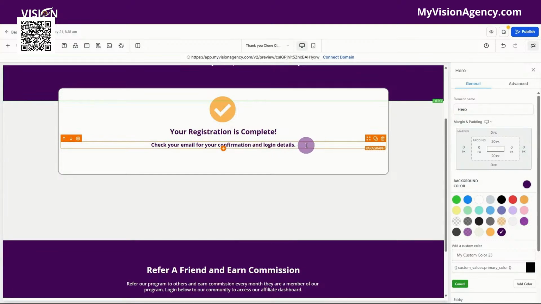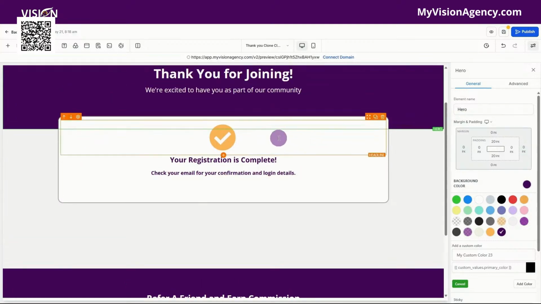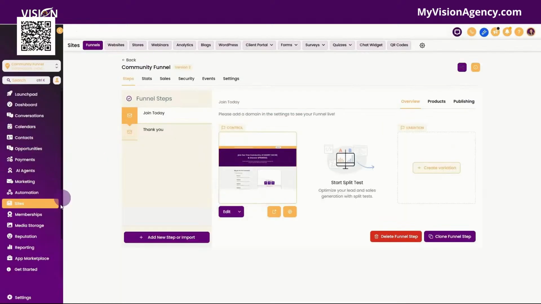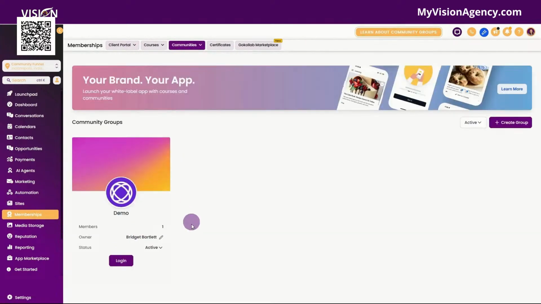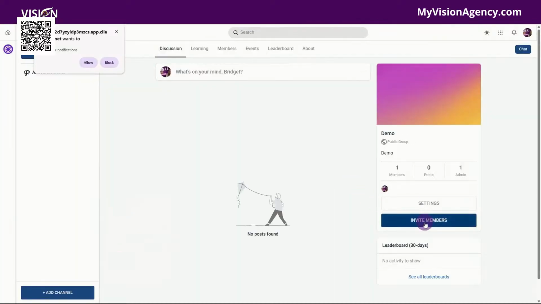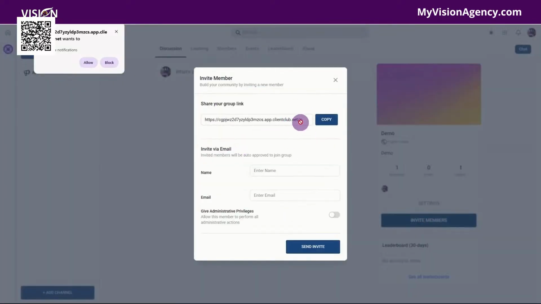Now, this is really important because you could send them directly to your community. You could even send the invite link to your community. And let me show you what that looks like. So if we go into memberships, and we go to communities, and we go inside of our group, we can actually click here to grab the invite link. Now, we could technically just put that on a button, or we could direct them there.